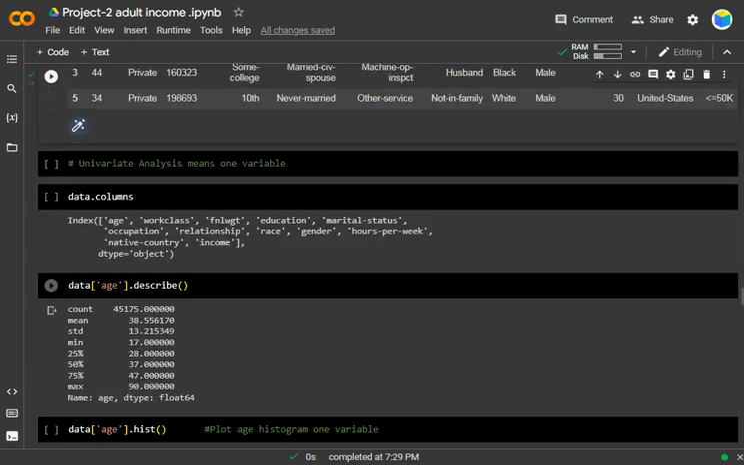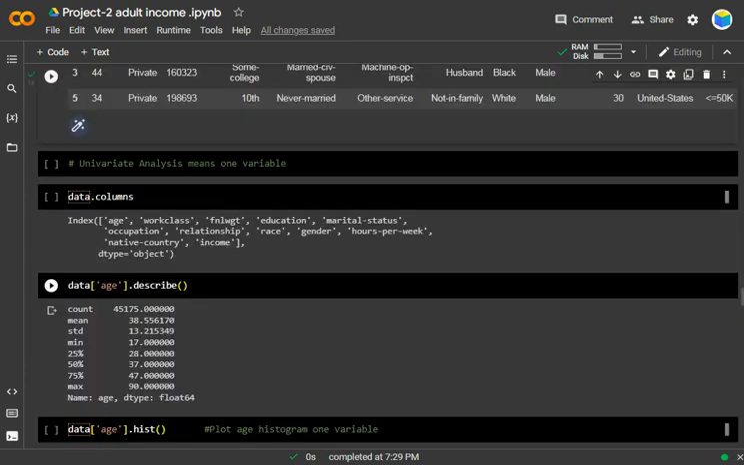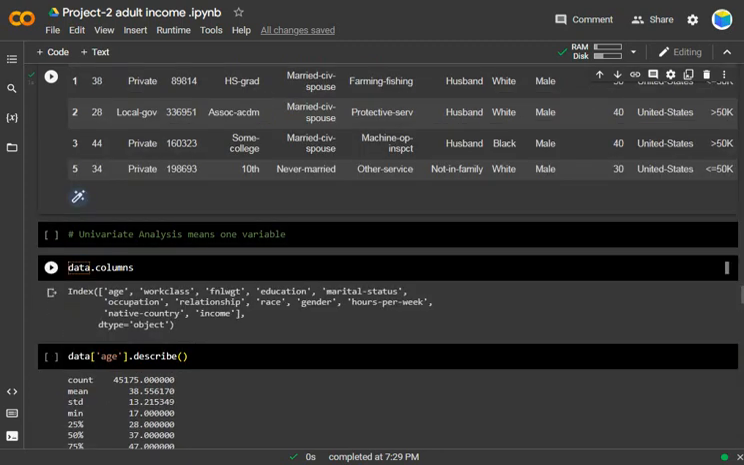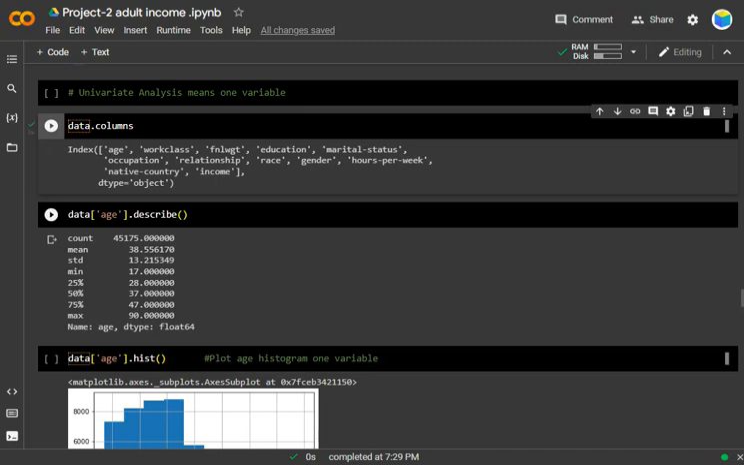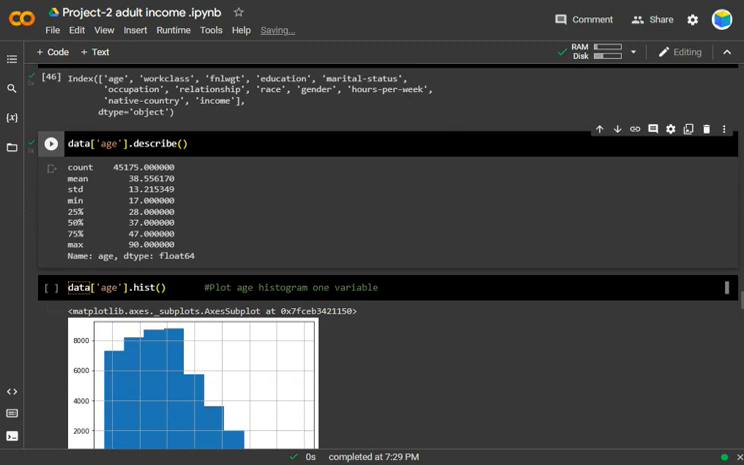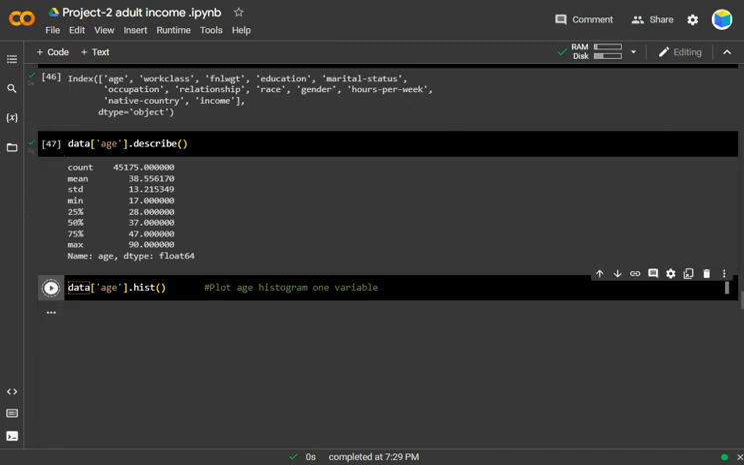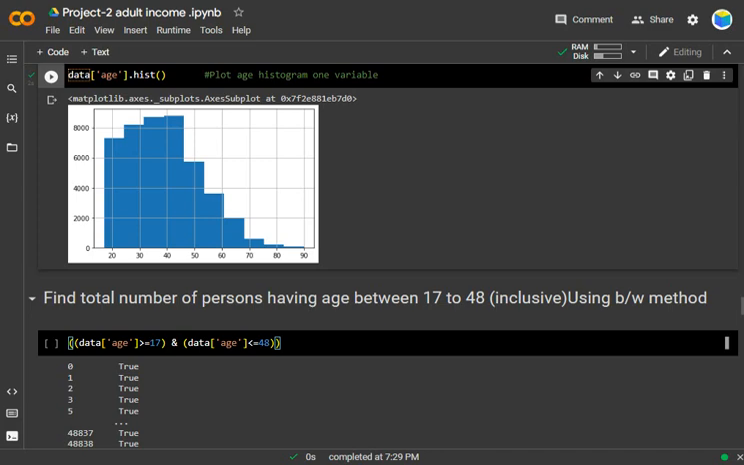Okay, so now we can do a univariate analysis, so we take this column and we can easily describe this data only. I want to describe only age, so age has been shown, and now I want to plot the histogram chart of only the age data, so the age histogram plot has been created.